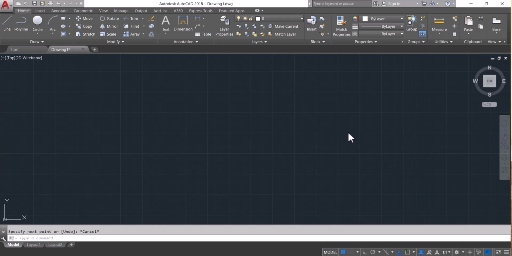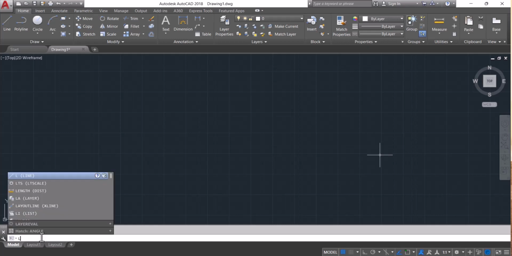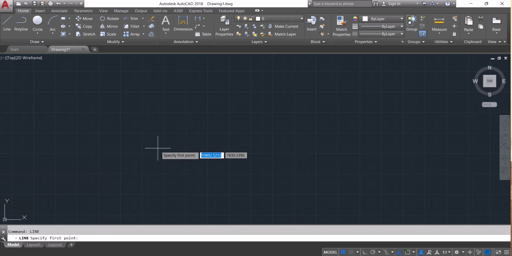In today's video, we will learn how to draw a dotted line. To draw a line in AutoCAD, we have to type line or L in the command prompt. When we type line, you see so many options here. Line is there, I click the line.